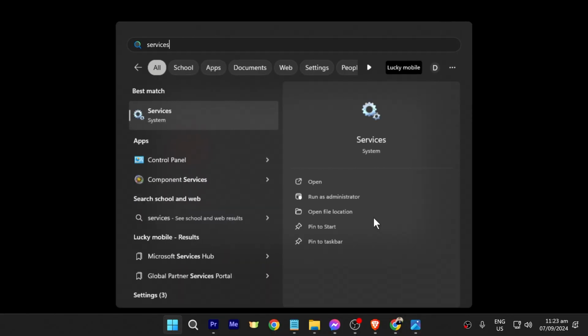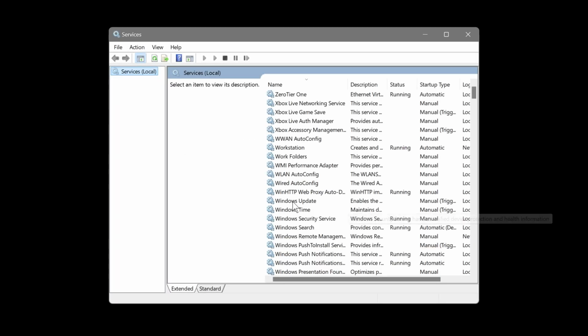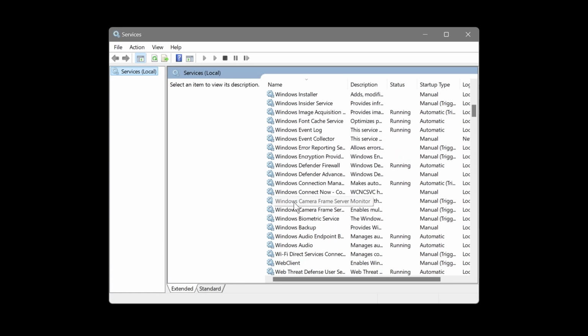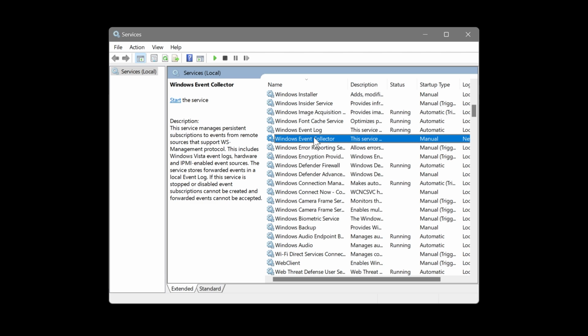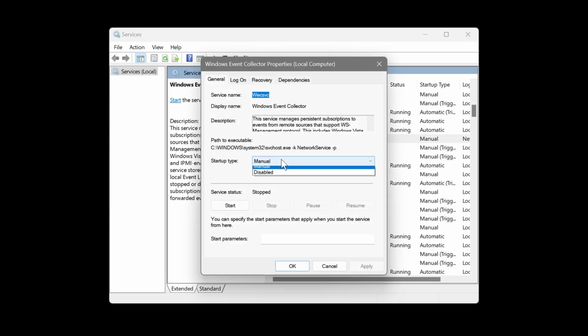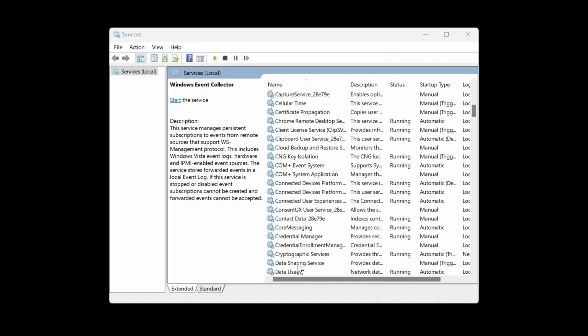First things first, I want you to head over to services, and here in the services I'm just going to go ahead and scroll down, and we are going to look for the event collector. Now go ahead and click this one right here and then set this one to automatic just like so, and then apply and hit OK.